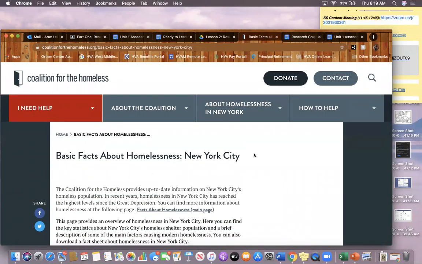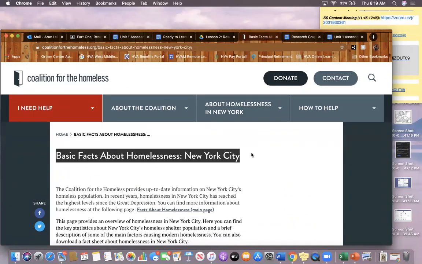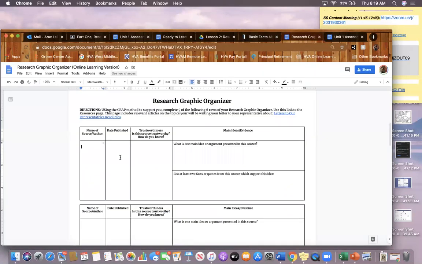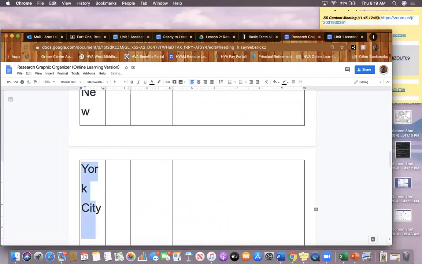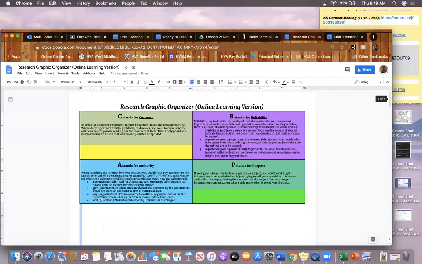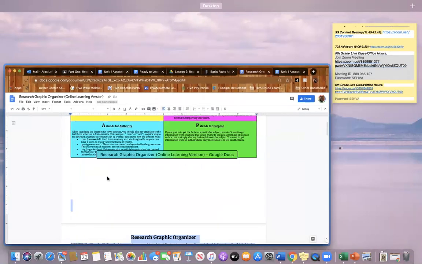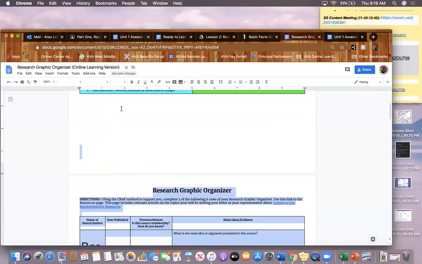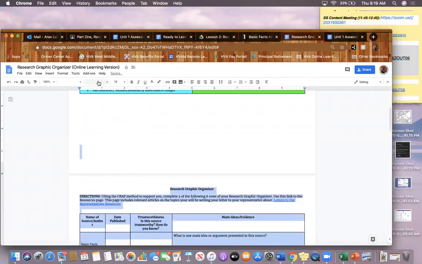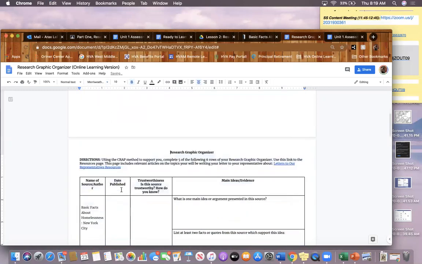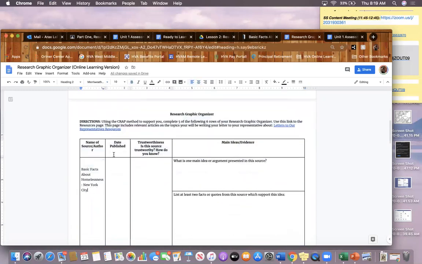Basic Facts About Homelessness, New York City. That's going to be the title of my article, so I'm going to copy it, paste it into my research graphic organizer. Whoops. The font's really big, so obviously I'm going to change that. Okay. So now I have the name of my source. Now I need to find my author.